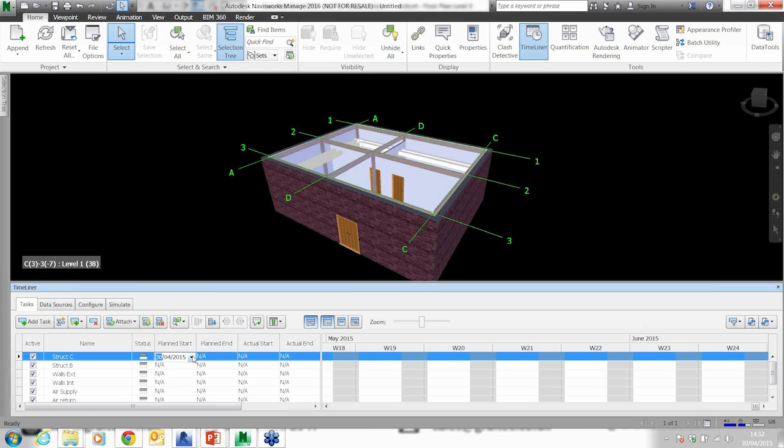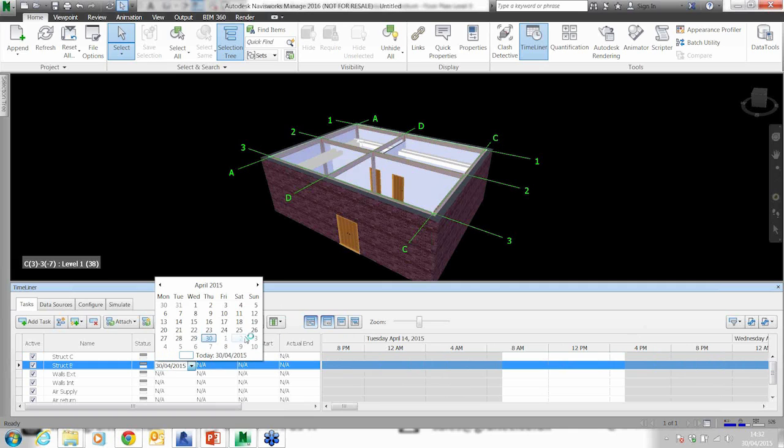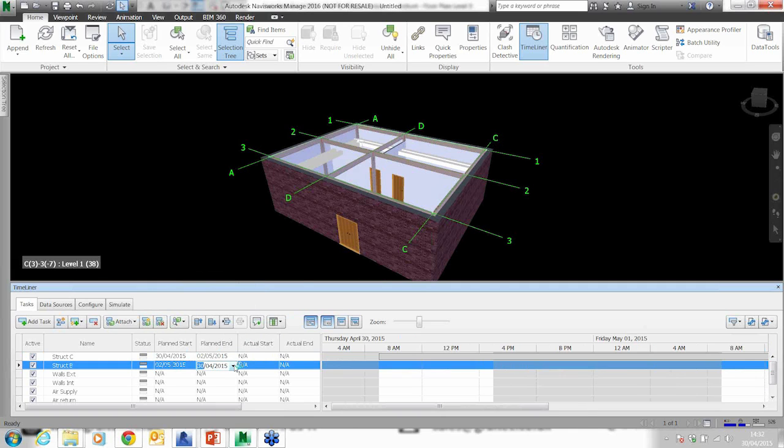Here's my planned start. So I plan to start putting the structural columns in today, and hopefully we should finish that by Saturday. Okay. Structural beams, we'll start putting them in on Saturday, because I like people to work the weekends, and then we can assume that we're going to finish that, say, by Monday.